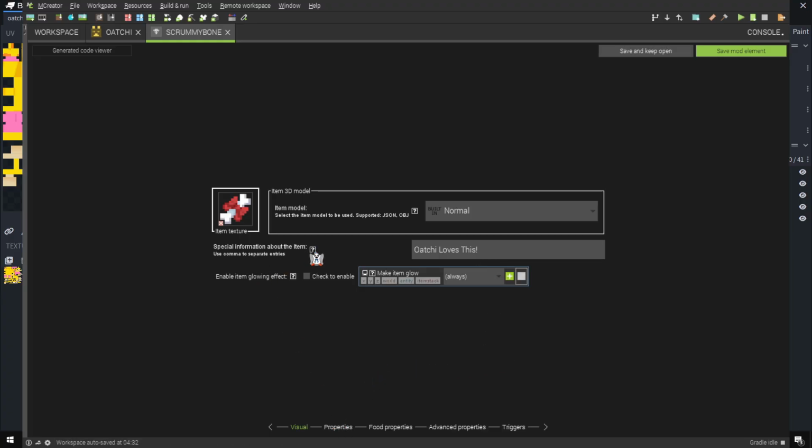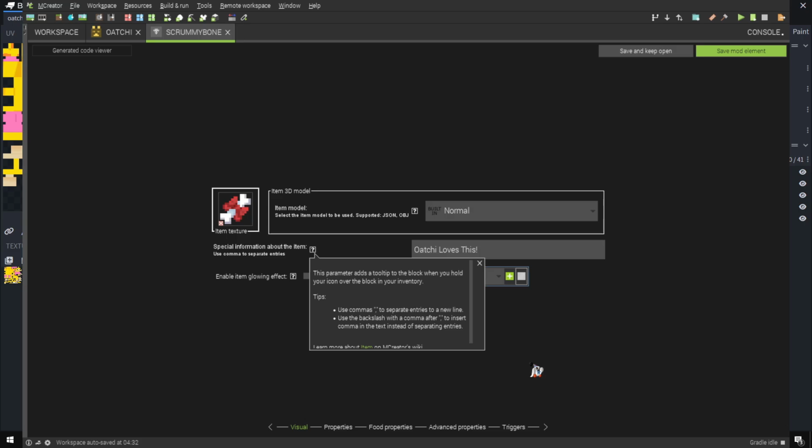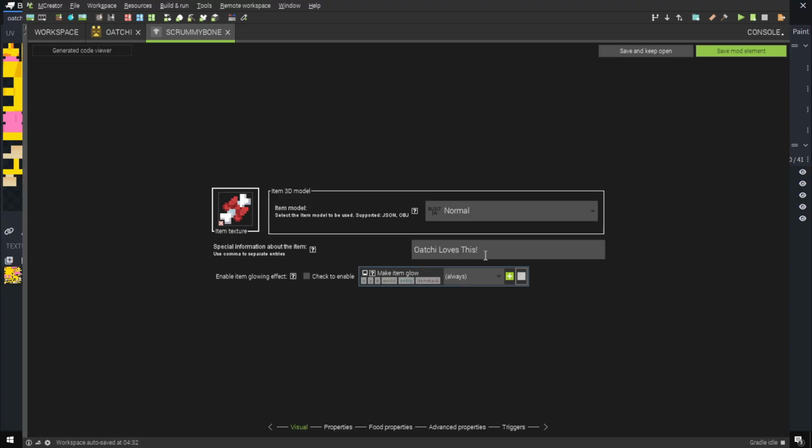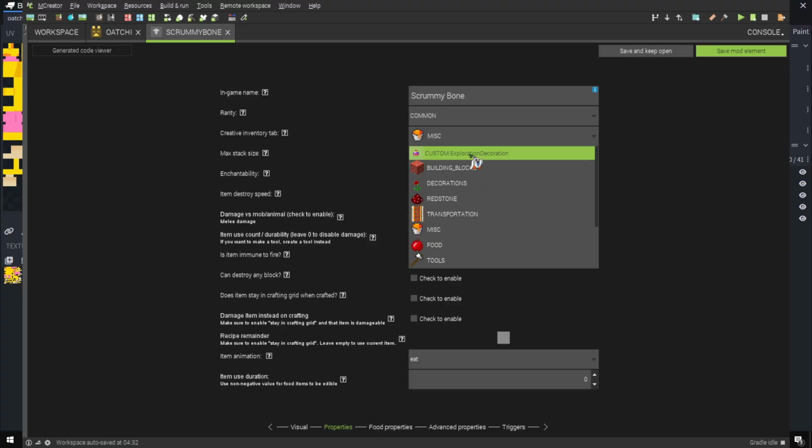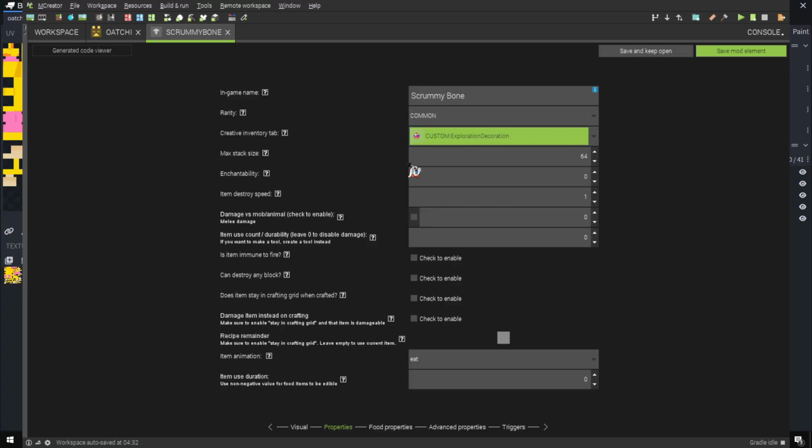And that's just flavor text that'll show in the menu, sort of like how enchantments have little flavor text, or how music has little flavor text. It's not important, you don't have to add this, but it's sort of for role-playing and stuff, it's a little helpful. Properties, I'm going to add it to my custom creative tab.